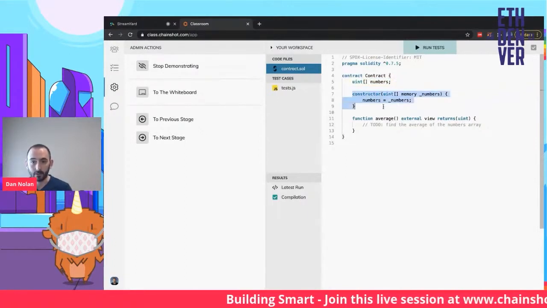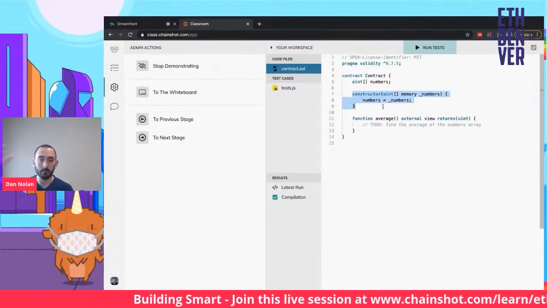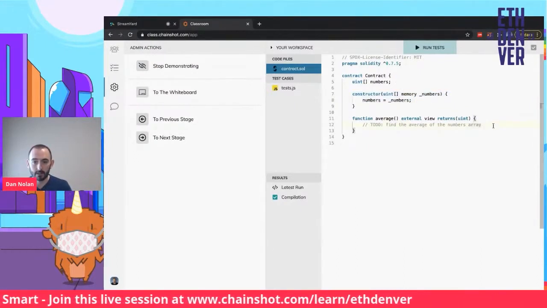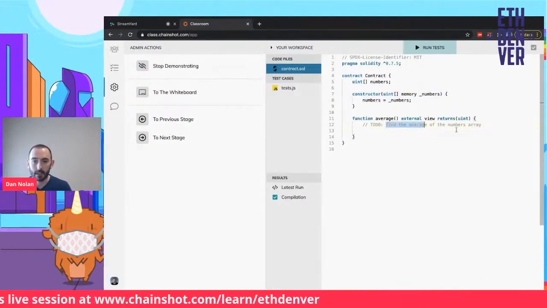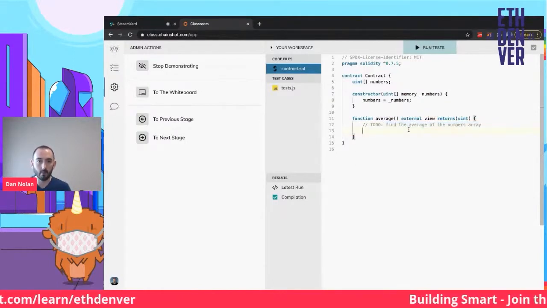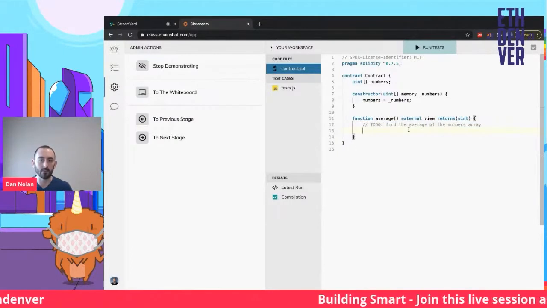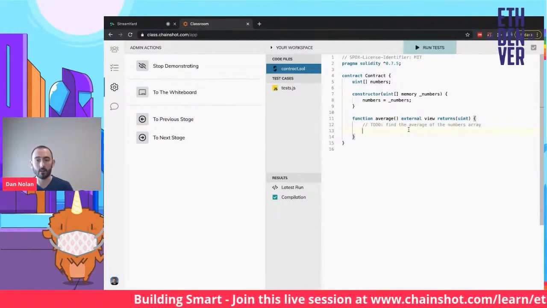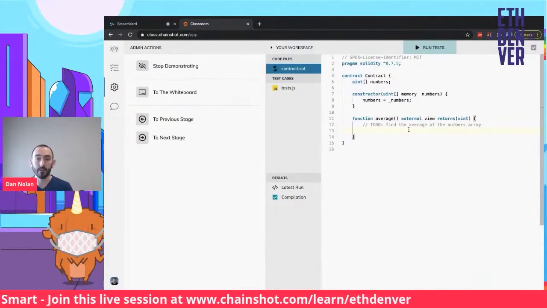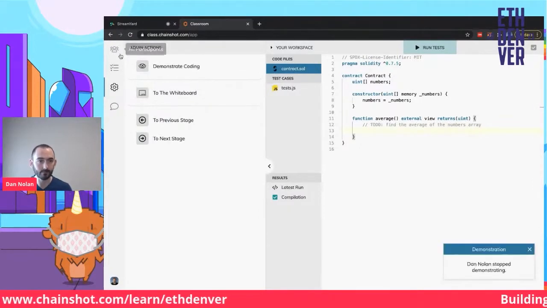These numbers are going to be stored in storage there. And then we're going to have this constructor where we're going to put some numbers in there. We don't have to change this. Our goal for this stage is to come into the average function and find the average of all the elements in the numbers array. So if you're familiar with arrays from other languages, this should be pretty familiar. For loops and array.length are things that are available to you in Solidity. So find the average of it and then return that number, the average there. That's the goal of this stage.